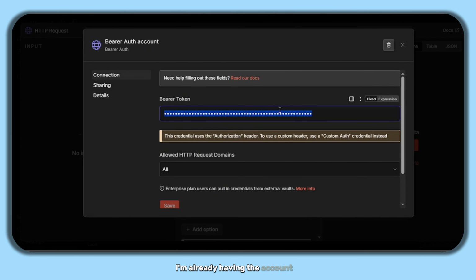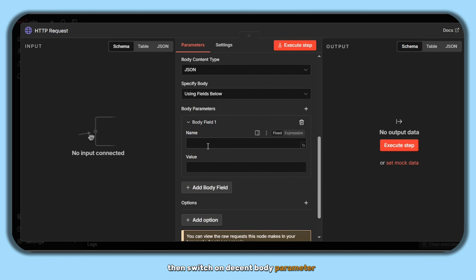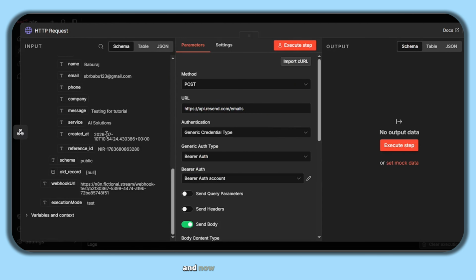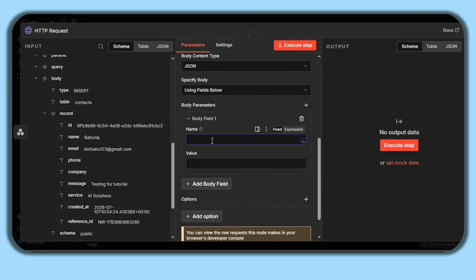I'm already having the account here, so in this bearer token, you have to paste the API key you copied from Resend and then click on save. Then switch on the send body parameter and we are going to add from, to, subject and our body here first. So let me add this, and now we have our data here, and the first parameter is from.